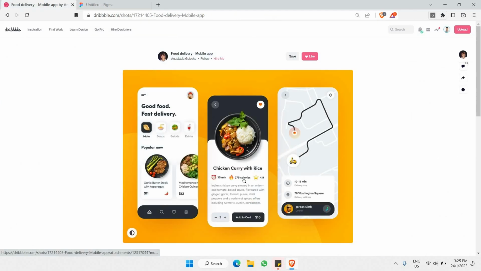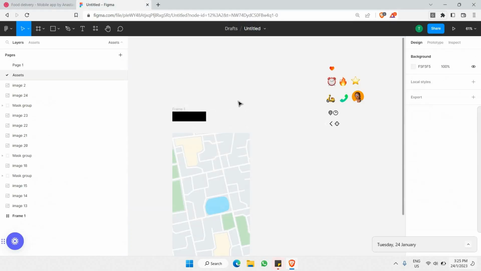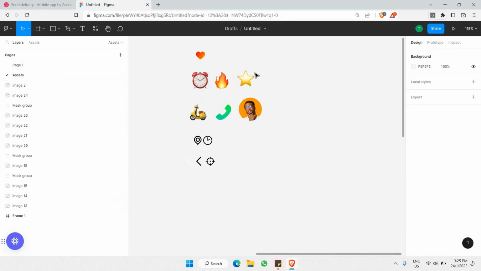The next thing would be to add this info here, where there will be a clock here, then there's a fire icon here, and then there's a star here for the ratings. And let's add those things. I happen to have all those 3 images already gathered like this.